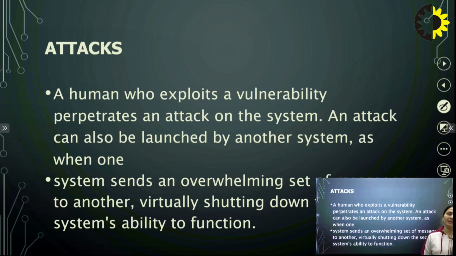Now, attacks. What is actually an attack? What do we understand by the term attack? A human who exploits a vulnerability perpetrates an attack on the system, right? Attacking a particular type of system. It can also be launched by another system, as when one system sends an overwhelming set of messages to another, virtually shutting down the second system's ability to function.